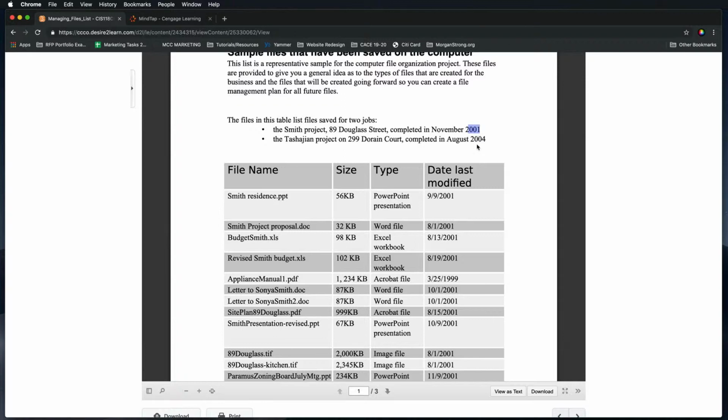Sometimes it's harder to find things, like I don't remember what project I did, or I remember I did a project, but I don't necessarily remember what year I did it in. So is that the best way of organizing? And that's what you have to decide.